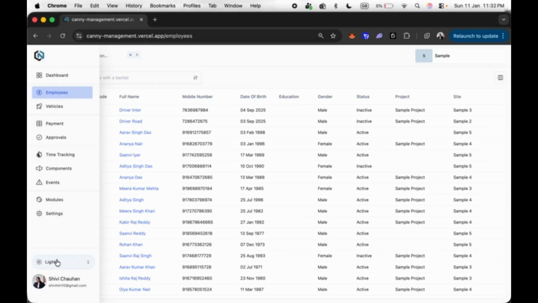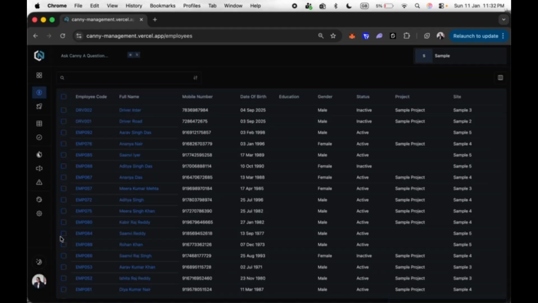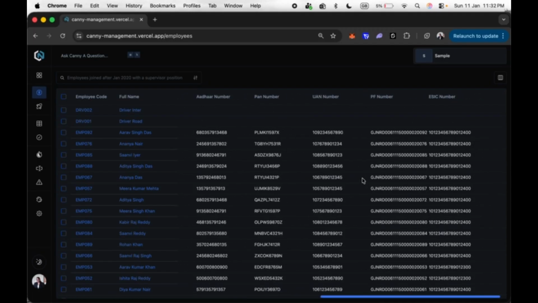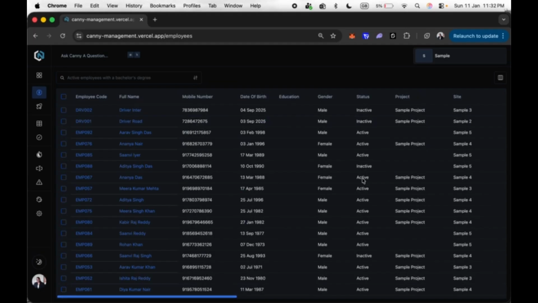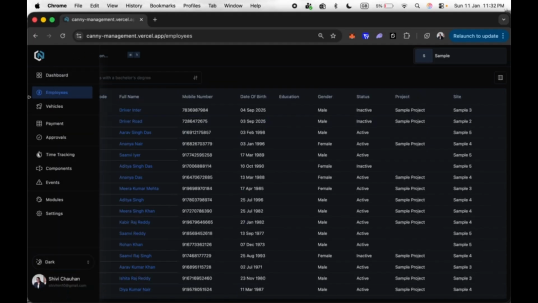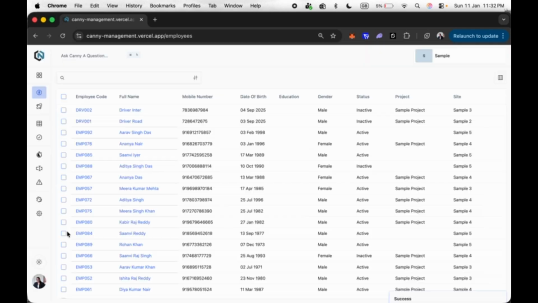Okay, before we wrap up, one small but important detail. So Canny management system supports both light mode and dark mode. If I just click on dark, you will see a very eye-pleasing dark mode view available for your perusal. And so it depends on how you prefer it. So let's go back to light, because that's how I prefer it.